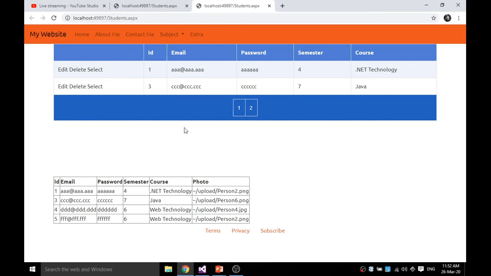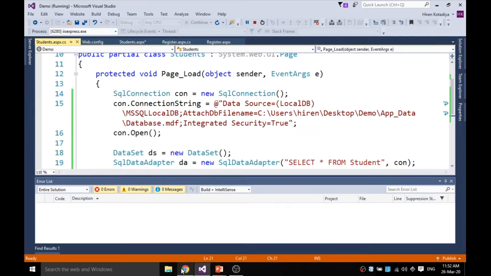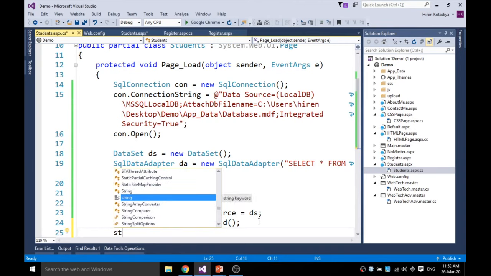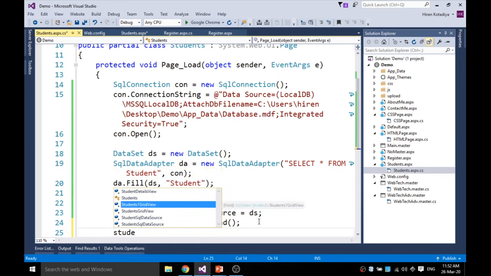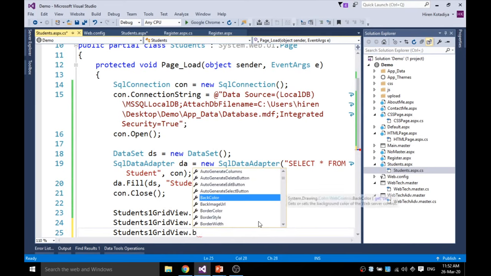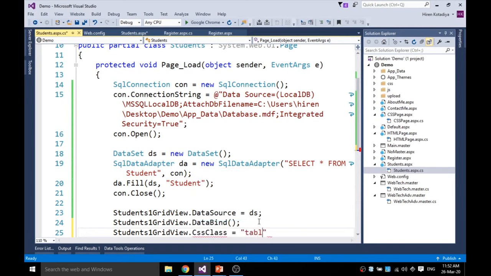This is our first grid view, and this is the second, in which we retrieve the data from the database using that code. We can also do formatting, and specify different properties of the grid view, and even specify the CSS Bootstrap class. So it's easier, so let's do that. I'll specify the students grid view 1 CSS class. You can use other properties also, like back color, and manually you can do everything, right? So CSS class is equal to, let's use the Bootstrap table class, and I want it with the border, so I'll use table-bordered.